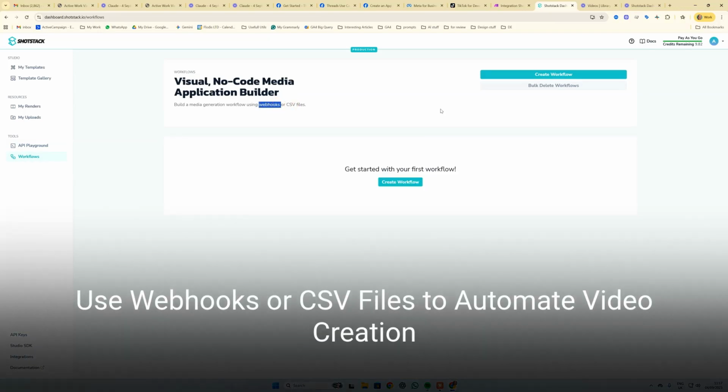You can use webhooks or CSV files. So I suppose you can create a CSV file with all the information, load it up, and it'll just run it and create a few videos for you. It looks really, really promising, actually. Very promising. The best thing is it's pay as you go.